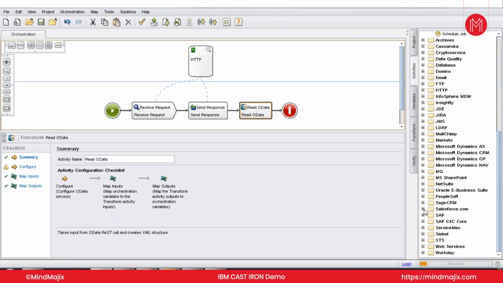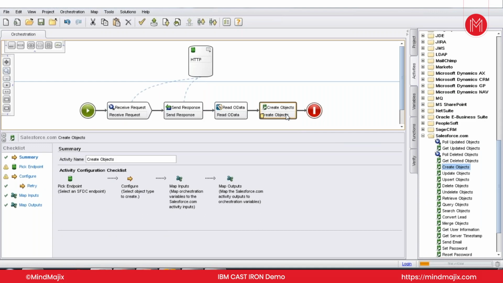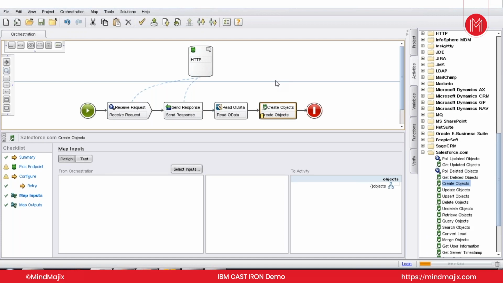So here, we can see Salesforce, right? If you drag and drop it, I will tell you more about it in the coming sessions. But I'm just showing how we can drag and drop all these activities. Using create objects, we can easily create whatever object is there in Salesforce. Likewise, without coding, we can do our projects.